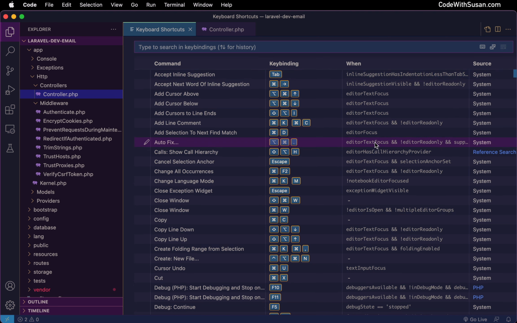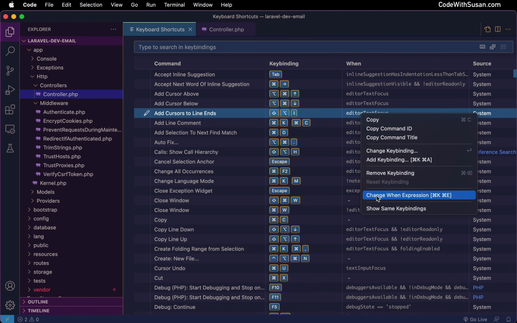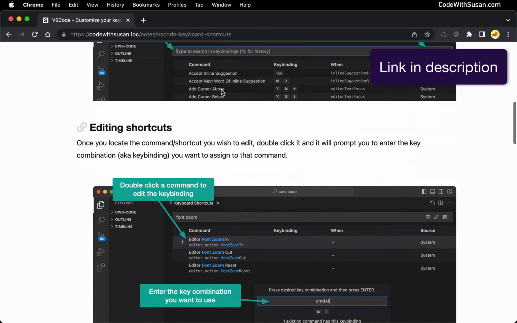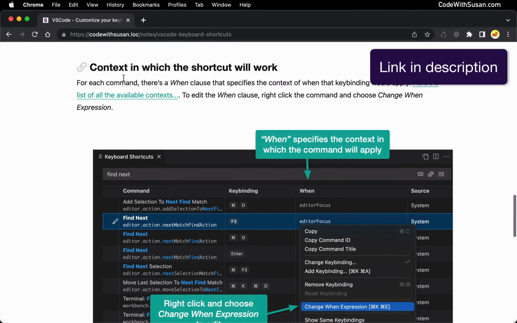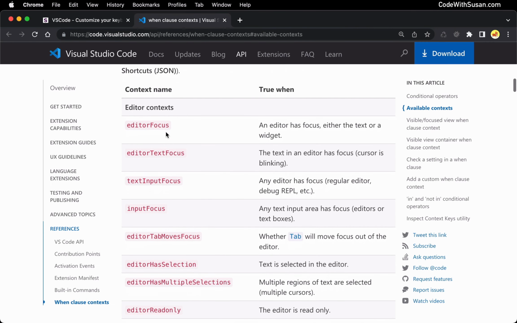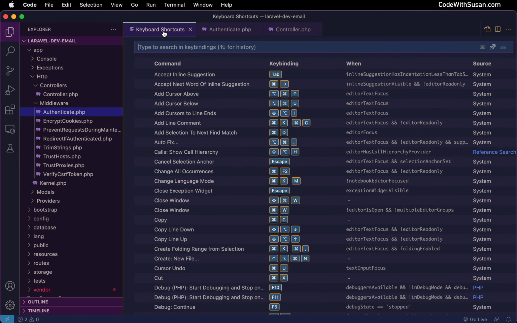Other little tips about customizing your keys. If you want to change the when context, remember that's basically specifying when this key binding would take effect. You can right-click a command and choose Change When Expression. And in terms of what expressions you could use here, if you go to the notes that accompany this video, down to the section on context and which shortcuts will work, I have a link to the VS Code documentation that gives you all the different options here, and it explains what that context is referring to. So that is the keyboard shortcut preference window in a nutshell.